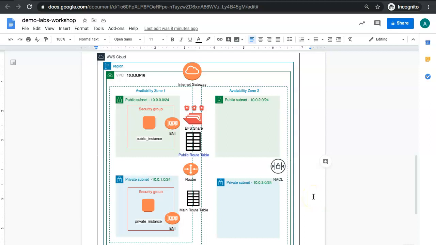In this video, I'm going to talk about how to create Elastic File System and attach it to an EC2 server. Currently, my AWS estate is configured like this. There is a VPC and there are two public subnets and two private subnets. And in one public subnet, one EC2 server is running. What I'm going to do is create an EFS share, which is nothing but a shared file system. I want to attach it to EC2.